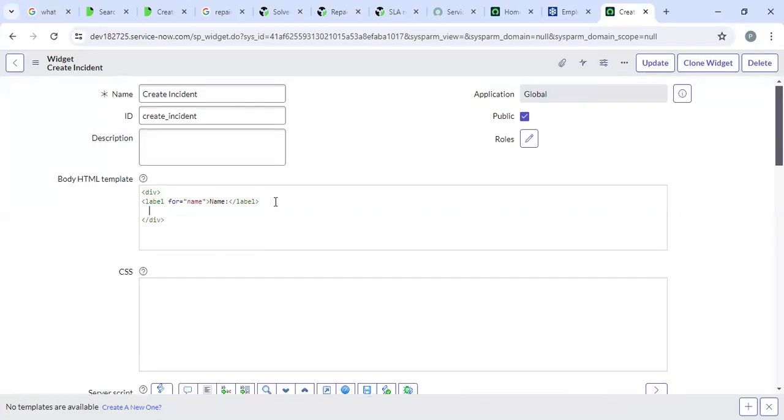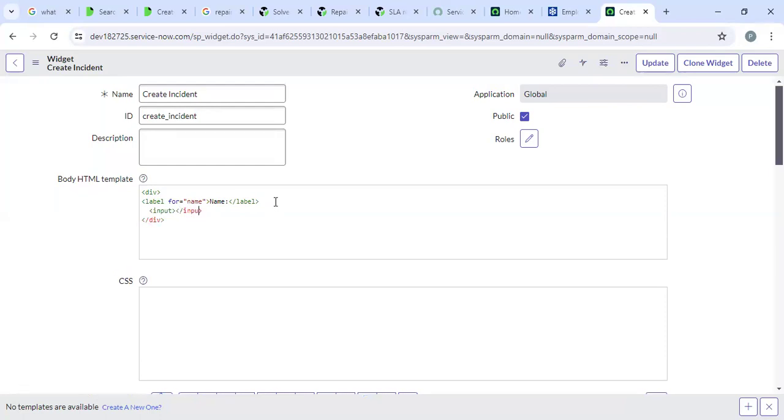The next tag should be my input, because we are going to get something from the user. Those tags will be called input tags. The first input we just got over here, and in the input tag I'm going to get a text field, not a number or integer. My type is going to be text over here.